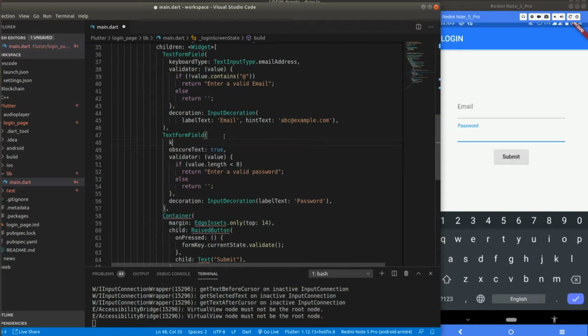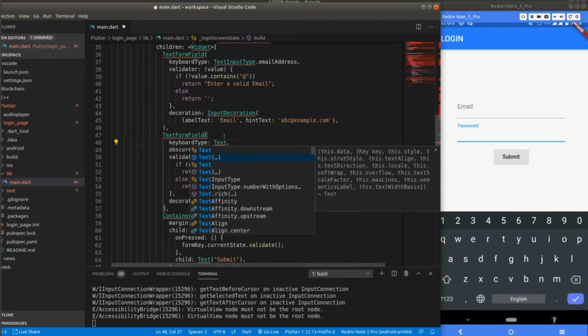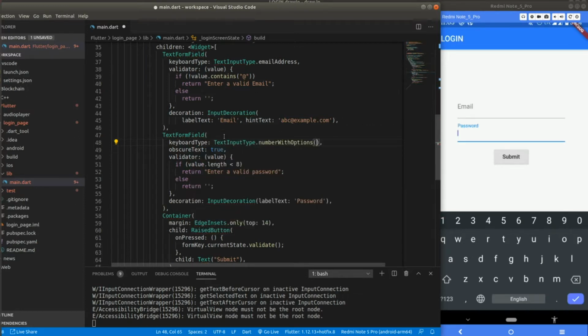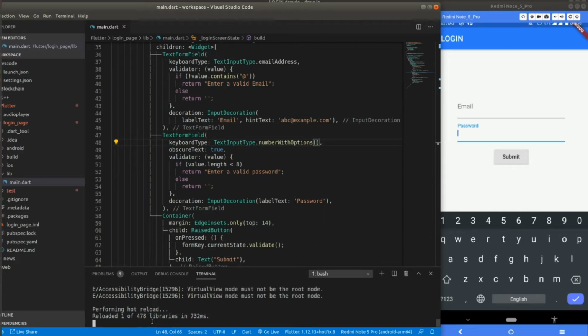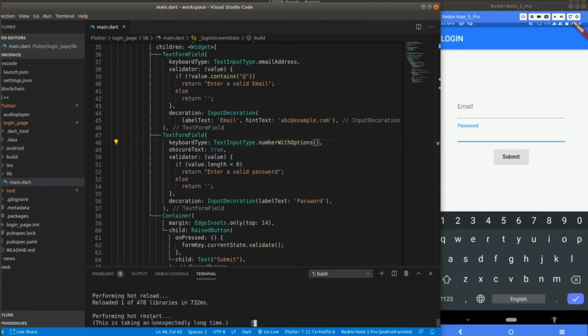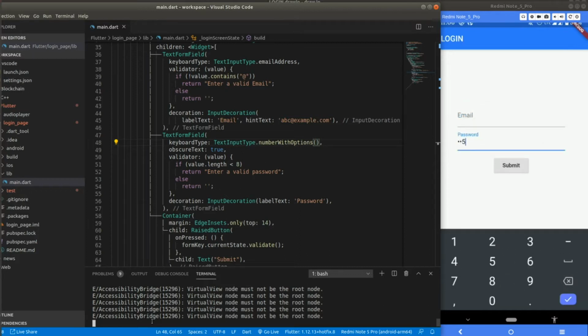So keyboard type, text input type dot number with options. Let's see what it does. Let's restart it. Yeah, it got restarted. Now let's click on it. Yeah, you can see there's an at button over here, and let's see what's with the password. Yep, you have got only numbers. So yeah, that's all about the video.